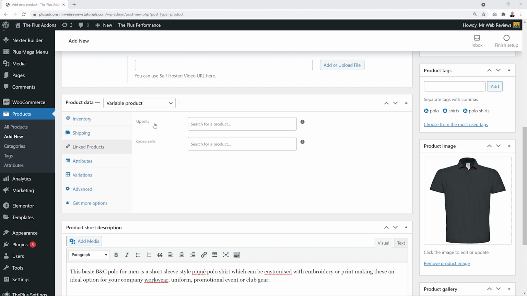So here you can add your upsells and cross-sells. The upsells basically is the same type of product, but a different brand or a different model or a different quality or a different price range. And the cross-sell is basically something that would work with this. So it could be maybe a jacket or a pair of jeans or a pair of shoes that would work well with this product. And then we have attributes.